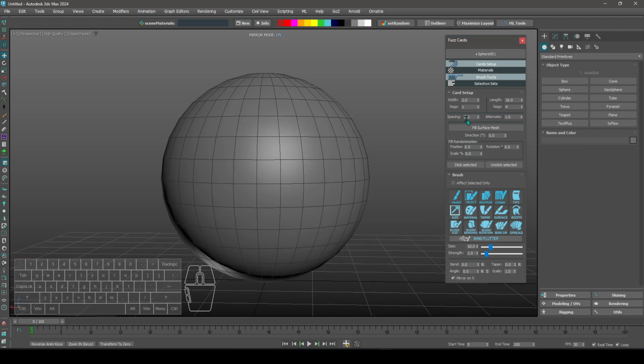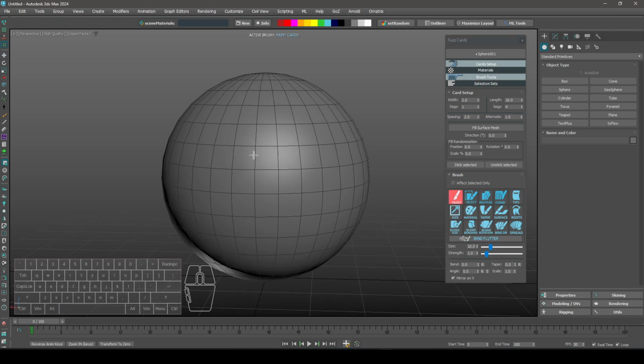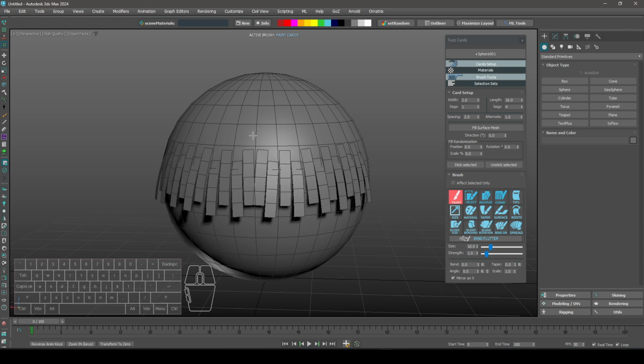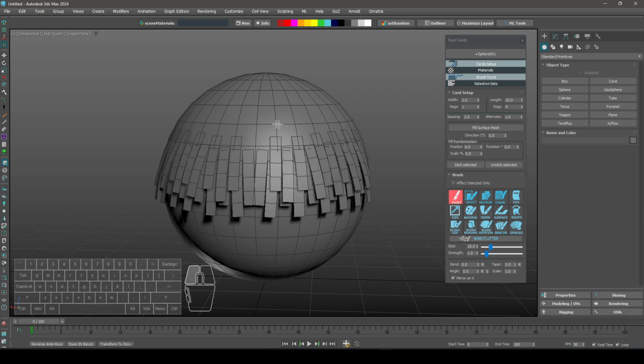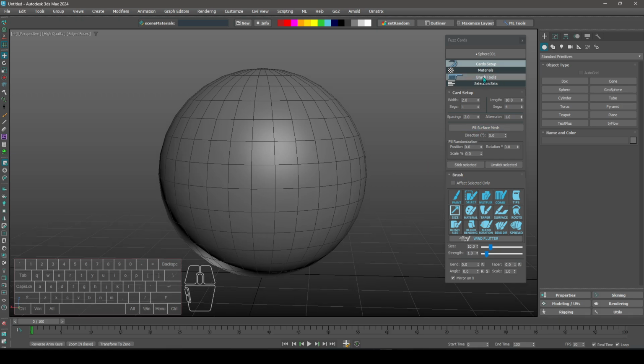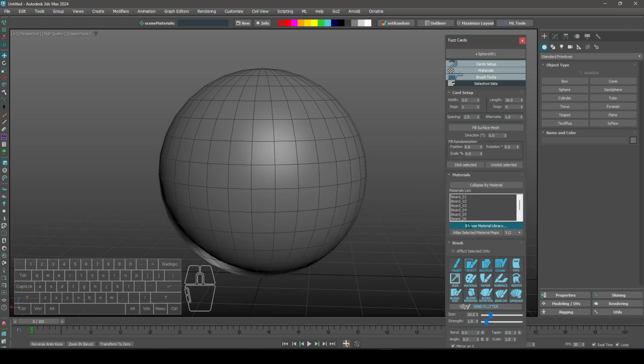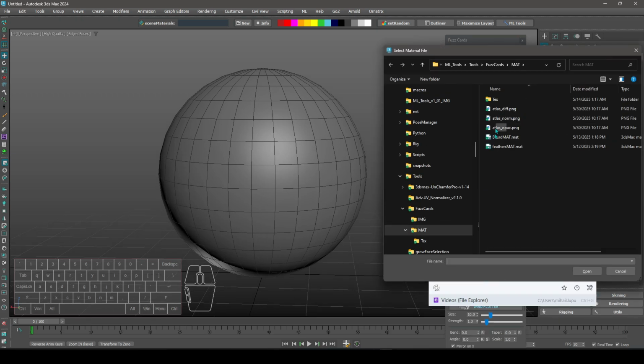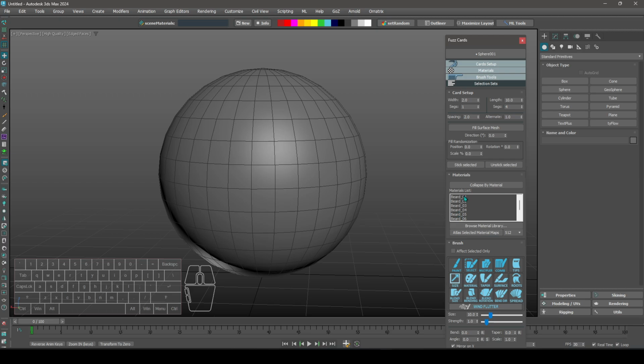Also, it works with the mirror. Every brush from this palette here, you can start to paint. Also, you can paint with materials. So you can browse to your material library. Let's paint with, I have here a few materials.